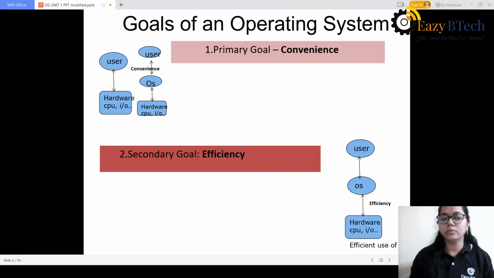Instead, OS acting as an interface, it will make the user sitting in a convenient mode. That user will just order something and operating system will fetch the resources from hardware and give it to the user. Okay, now here my user is in a convenient mode. Yes, he is in a convenient mode. So the primary goal of operating system is achieved. Okay. The second goal. What is the second goal?